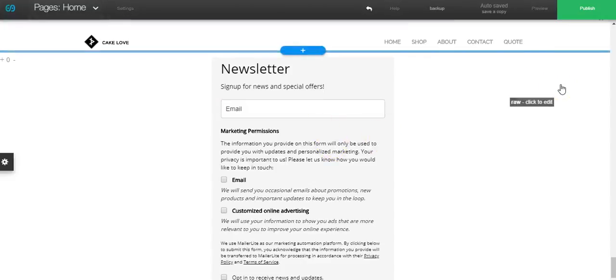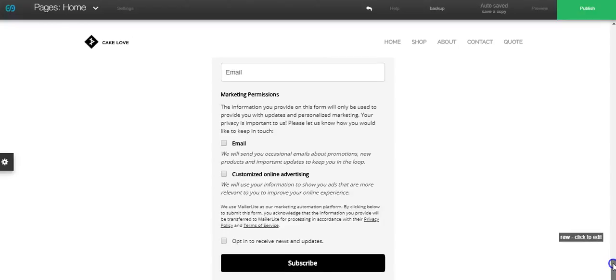So this means that we're telling people all of the reasons why we're collecting their information and what we're going to do with it. We may not need to include all of this information. It depends on what we're going to do with their data. But this is the standard form from MailerLite.